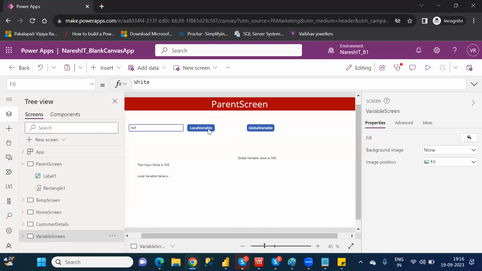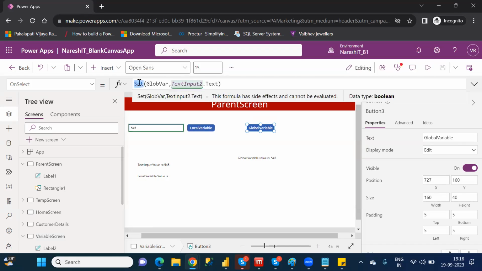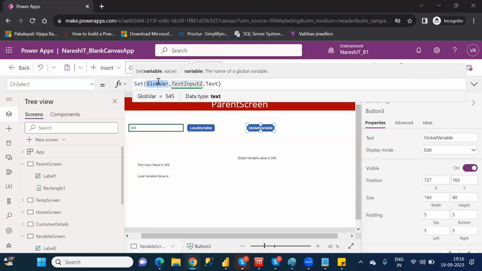See here the difference between local and global variables. For global variables, you have to use the Set function, and inside that, name anything, any name, comma and value. Either you can pass a static value or an element name value, like the dynamic one. This is the dynamic one. You can call it from any of the screens, and then that particular value can be accessed in any screen. That is the biggest advantage of a global variable.